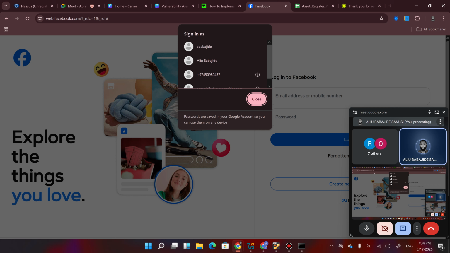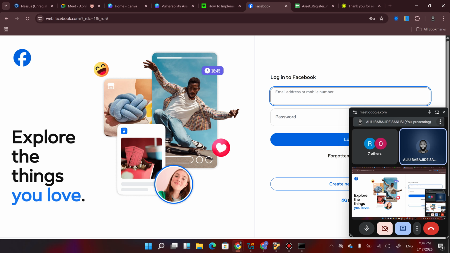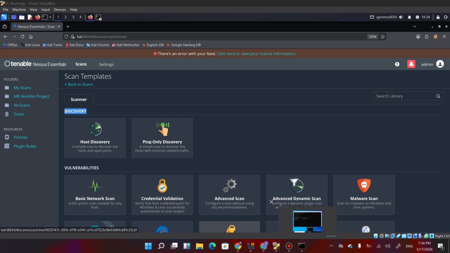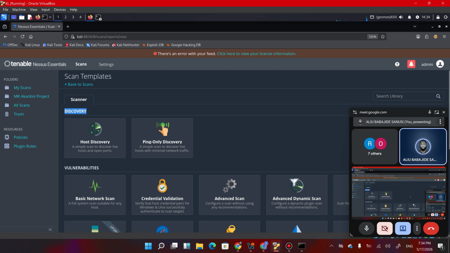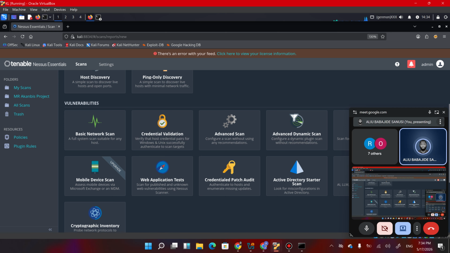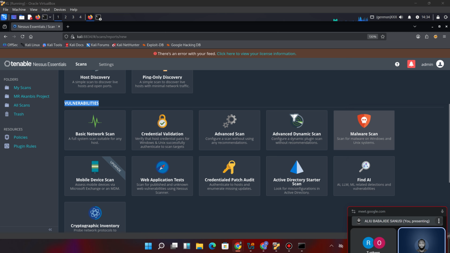So now let's go back to our Nexus. So the discovery scan, then our new vulnerability scans. Among the scans we can run, you can run a malware scan, a vulnerability scan, a dynamic plugin scan, an advanced scan. So you can configure a scan without using any recommendations. This just runs the scan automatically for you.